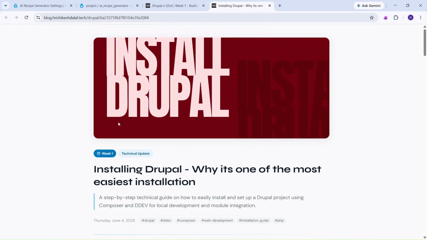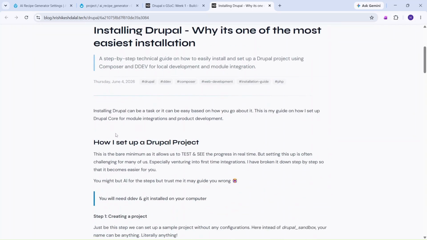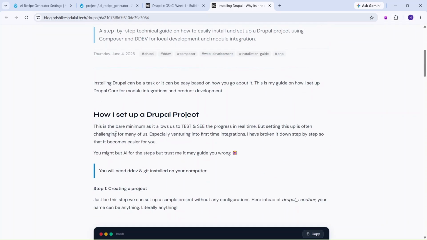So we are going to learn today how to install Drupal. How to install Drupal is one of the easiest installations. This is a step by step. You need DDEV and Git installed on your computer for this. You might use AI for some steps, but trust me, I've tried that. I was so wrong. I've been misguided in some steps and I've faltered many times.